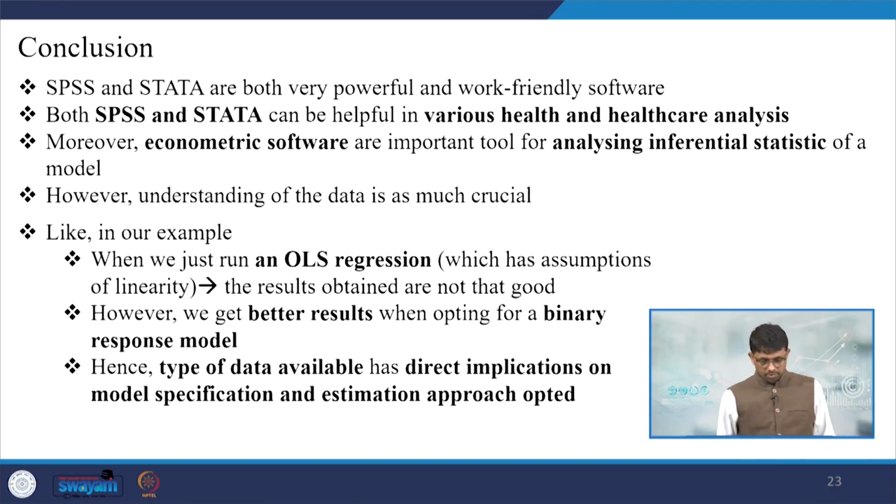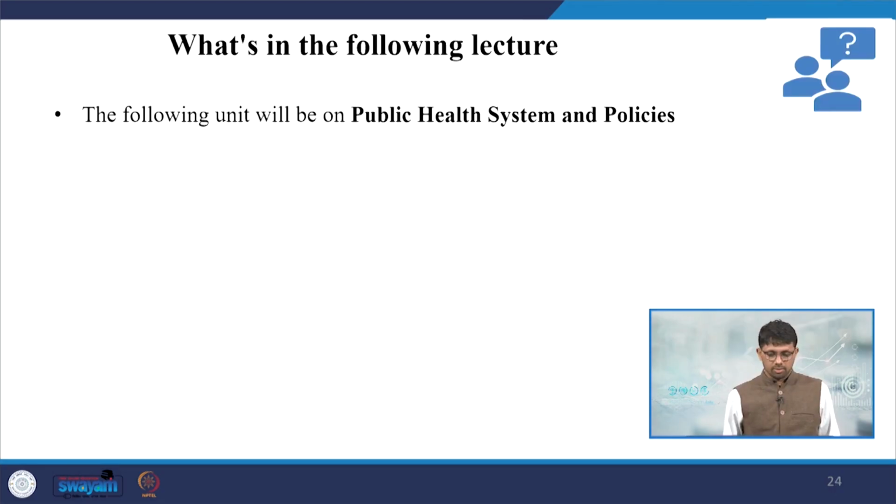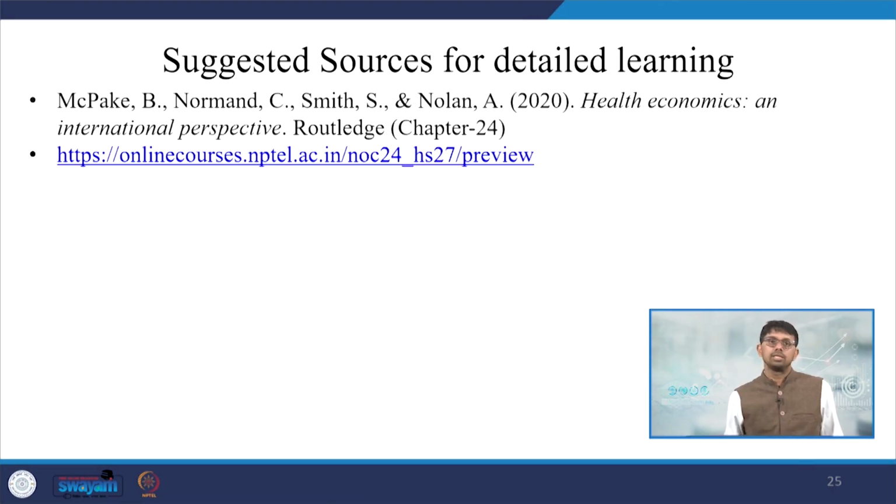Hence the type of data available has direct implications on model specification and estimation approach. This will also be clarified in our lecture number 3. So in the next lecture, we will cover the public health system and policies.